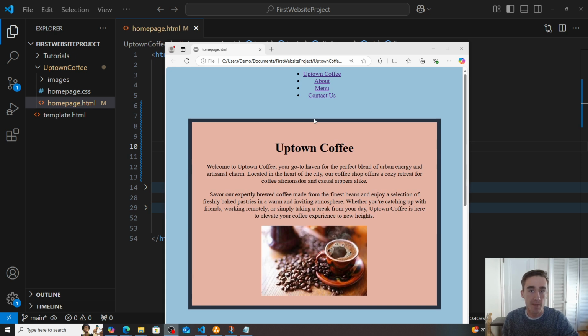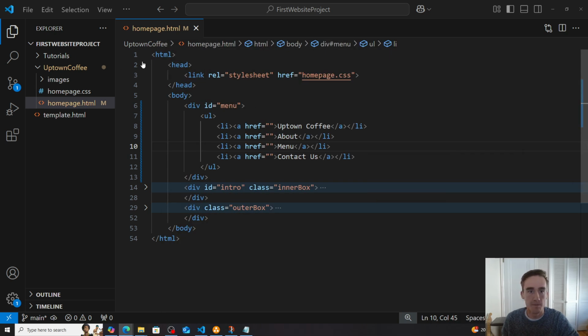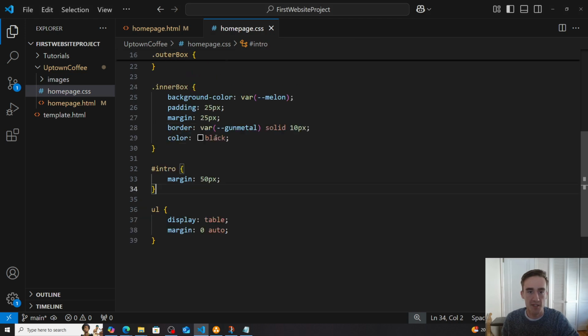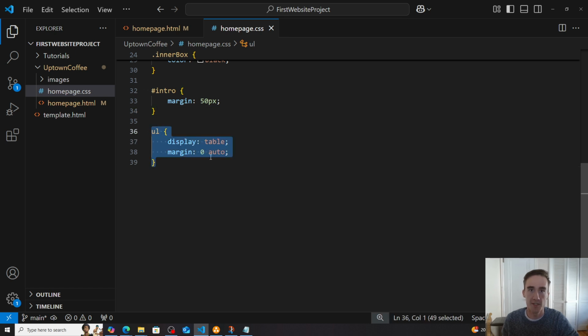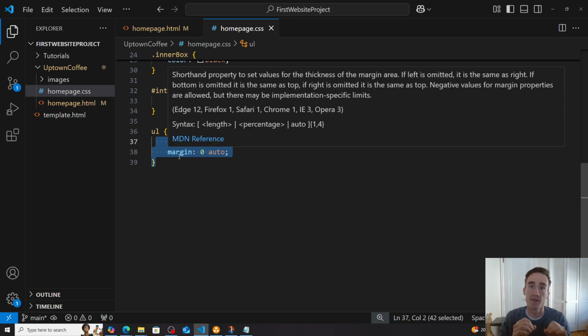To do this, we can make our current unordered list CSS more specific. Let me show you how to do that. In our homepage.css, way at the bottom here, we have this unordered list CSS information. This is going to apply to every list.